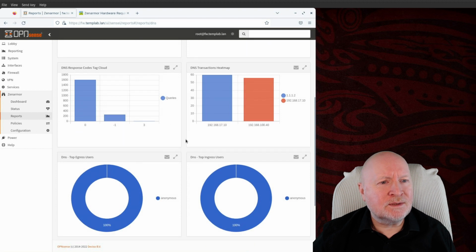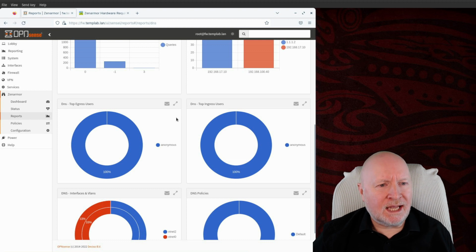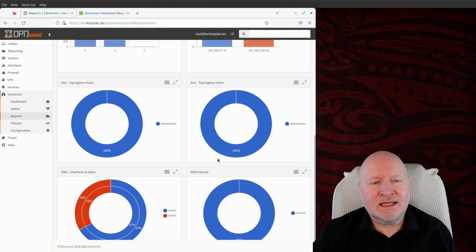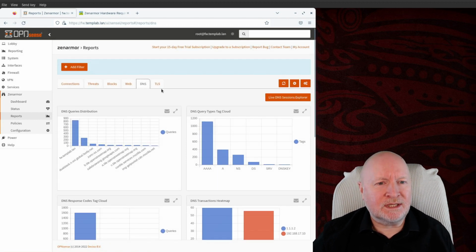Then we're getting into response codes that go back, transactions. So far it's basically these two computers that are involved. But this will all build up over time. You're getting egress users, ingress users, the interfaces where it's all going on, the policies. So again, this is just set up at the defaults, so you're not going to get that.